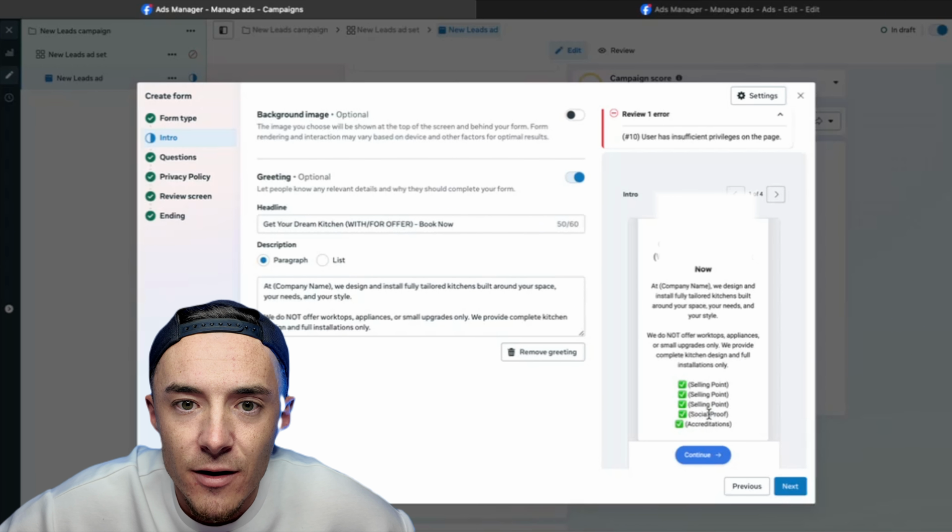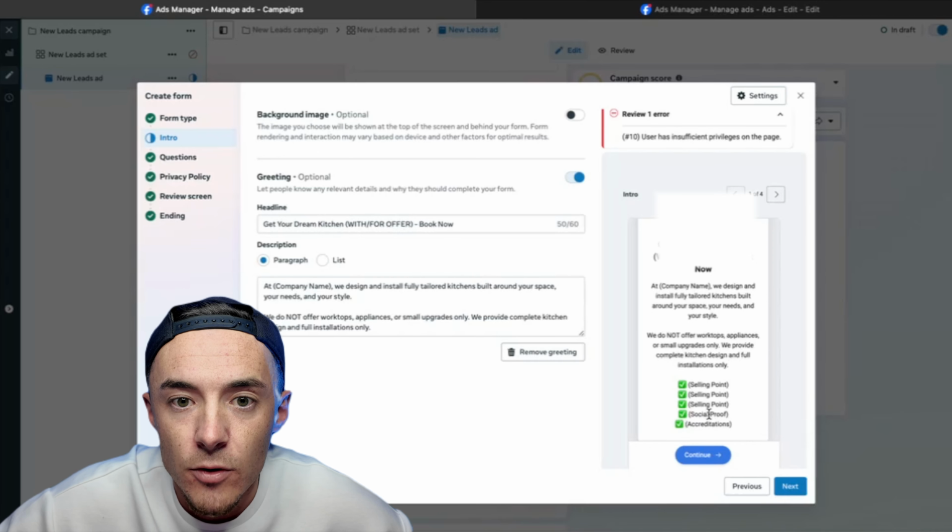So 5-star rated by 1,000 plus people, etc. Stuff like that. It doesn't matter how low your social proof is. If you can include some social proof, it's definitely going to help you.